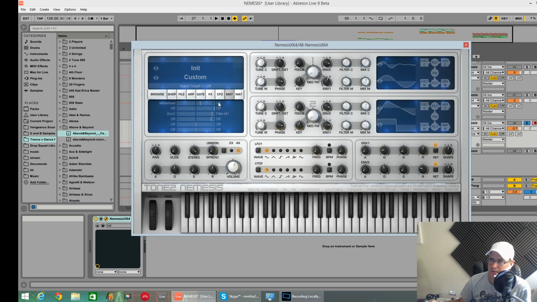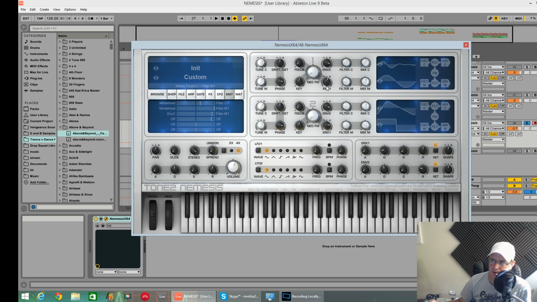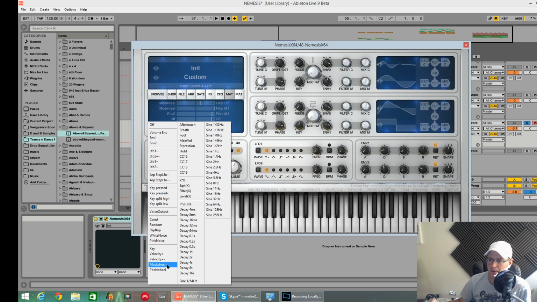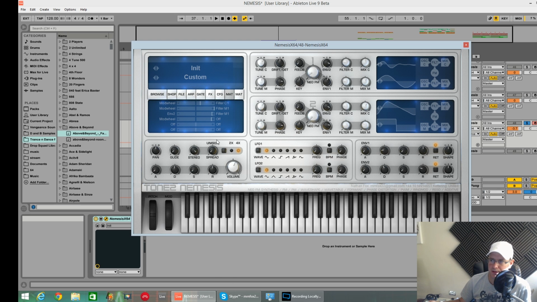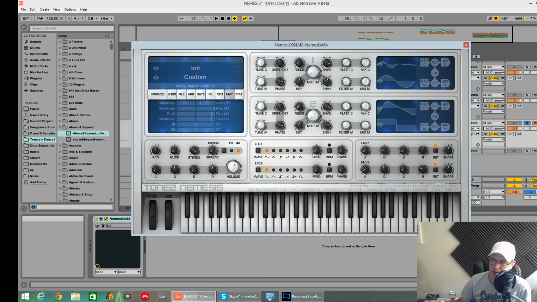Mod wheel to filter C1. Mod wheel to filter M1. That's these two filters. We're going to open these filters up to make it wider. We did mod wheel to filter C2. That's all three filters that we are using. As I say, filter M2 is open all the way up, so we didn't need to do anything to that.